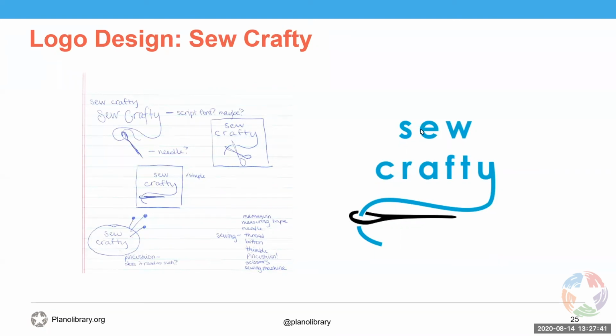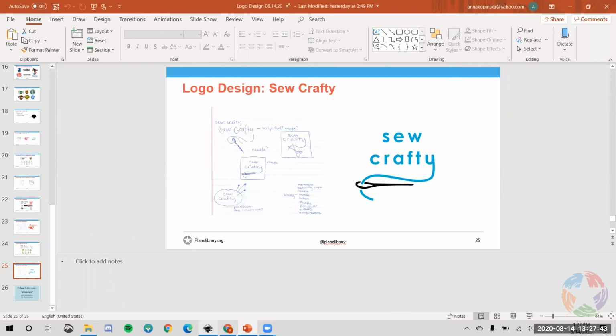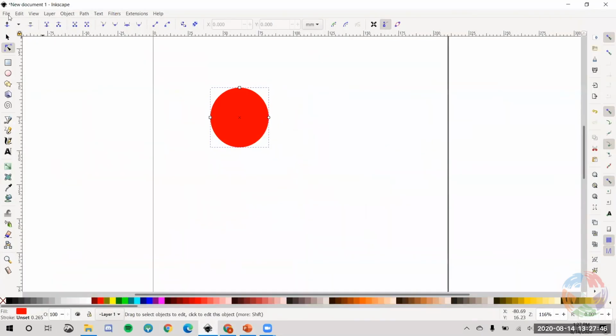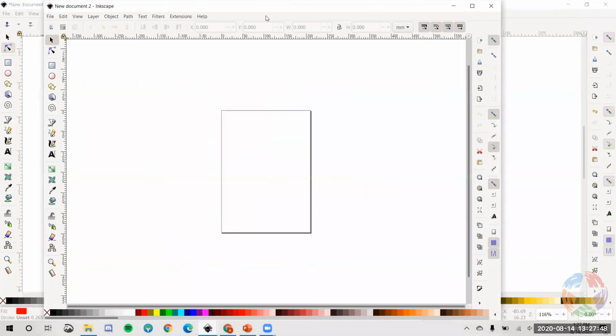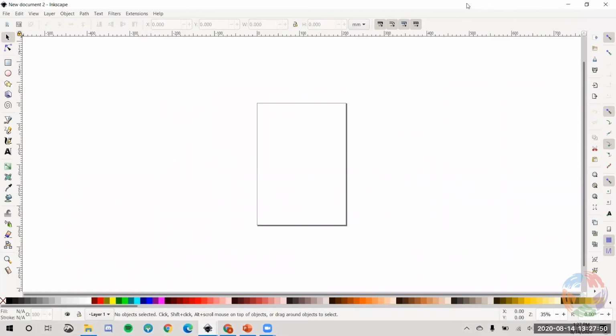Okay, so I'm going to open a new document in Inkscape. And whenever you open a new document in Inkscape, it already gives you a page to work on, so you don't really have to worry about that too much. Let's go over the interface a little bit. You can see up top here, I've got file, edit, view, layer, and so on. These are the menu bar. So the menu bar features standard menu options.